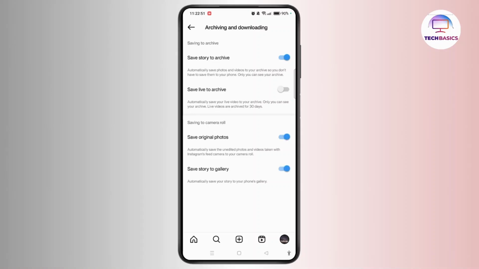Now this will automatically save the unedited photos and videos taken with the Instagram feed camera to your camera roll. If you save a story to gallery, it will automatically save your story to your phone's gallery. In this way, you can save Instagram photos and videos in gallery.